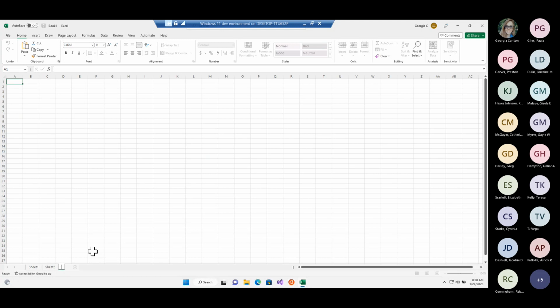So let's say I wanted this to say geography. And then this one, we can make it say population. I'm just typing in random words here, but you get the picture. We're able to change these sheets to whatever name we would like them to have.